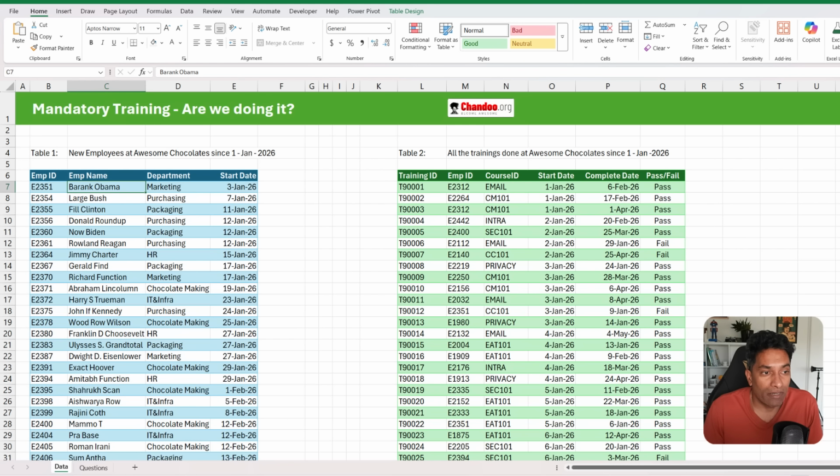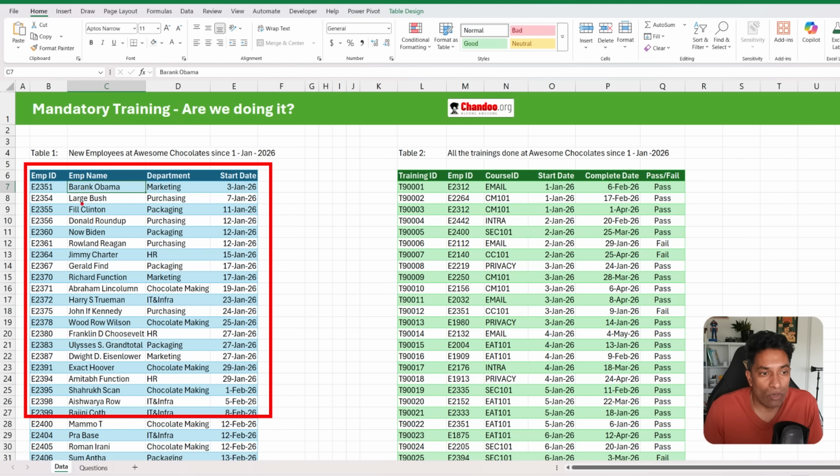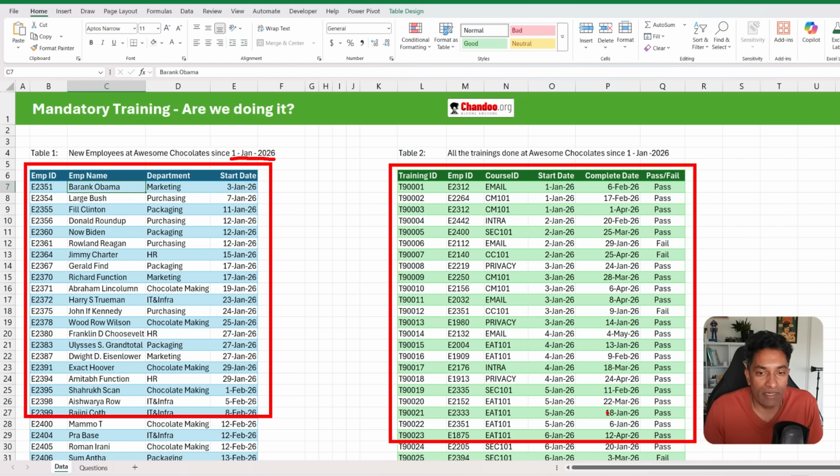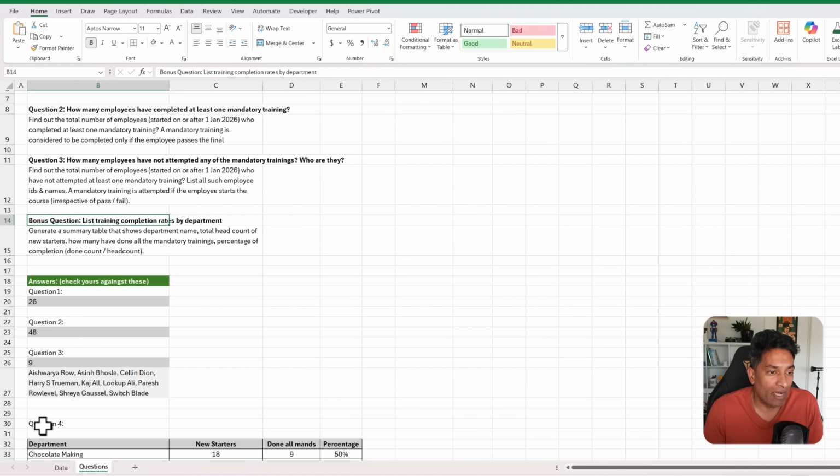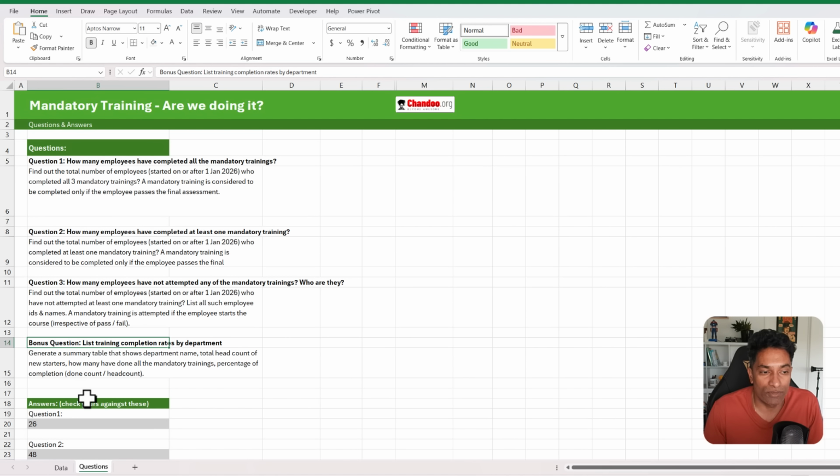So here is my data. The blue table is all our employees that started since 1 Jan 2026. And the green table is all the trainings done across the board since 1 Jan 2026. Now the key questions that I get are these three questions. There is also a bonus question. Like I said, I have provided this worksheet for download. So if you're feeling a bit adventurous, give it a go. I have included the answers, but not the approach. So this is a great way to test your Excel skills as well.